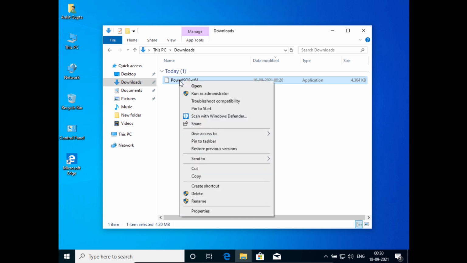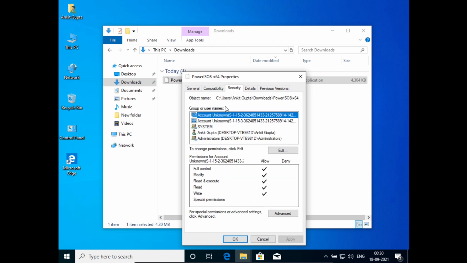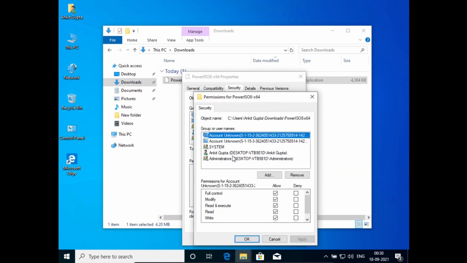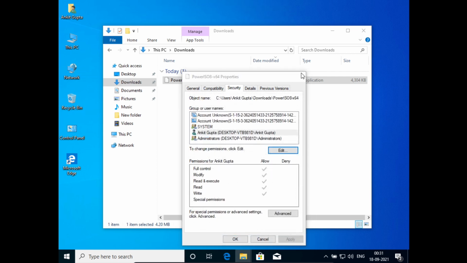I'll just right click on the file and then click on Properties. Now, I'll go to the Security tab and select the current user that I am logged in with. Now I'll click on edit. Now I'll again select the user. Then I'll just uncheck all of these boxes which says deny. And then click on apply. And then click on OK and just close this.